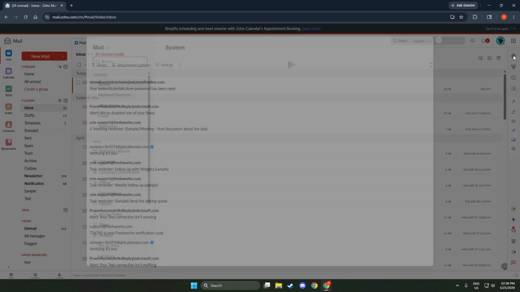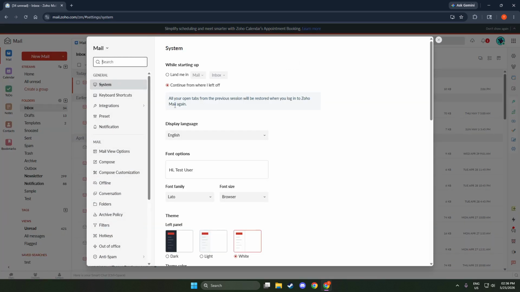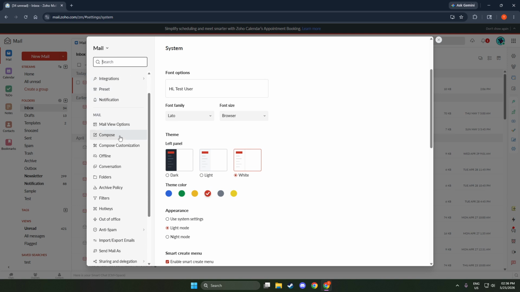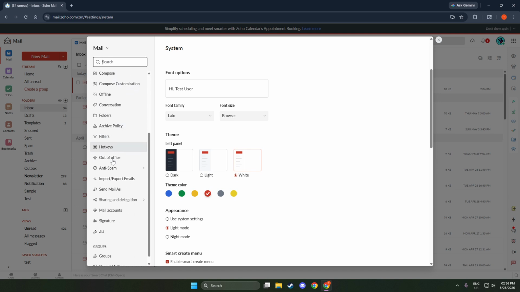Once you're in Zoho Mail, go to Settings. Look for the gear icon near the top right corner of the screen and click it to open the full settings panel. You might see a search bar inside settings, but you won't need it for this process. We're heading straight to the notification controls.